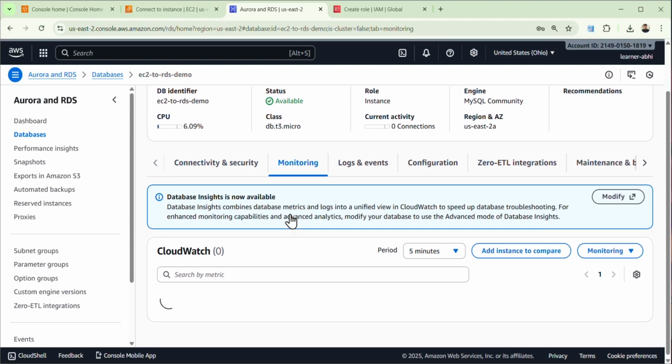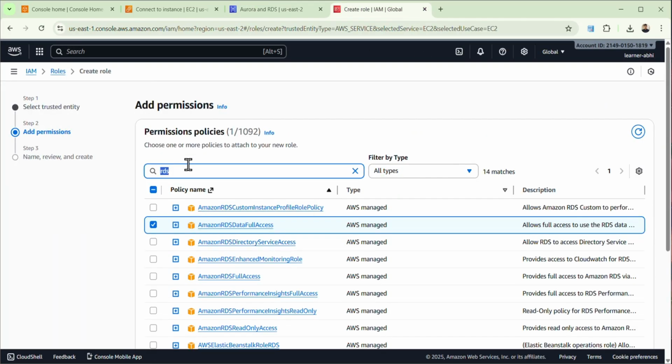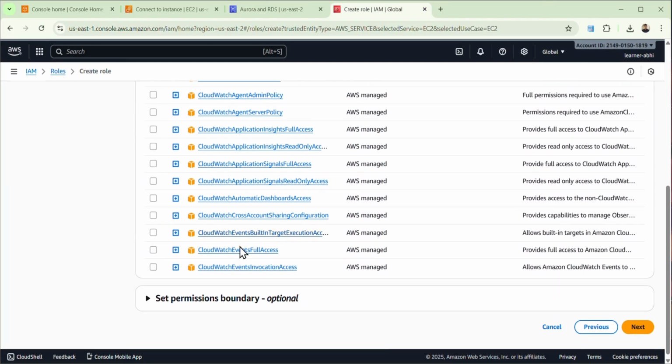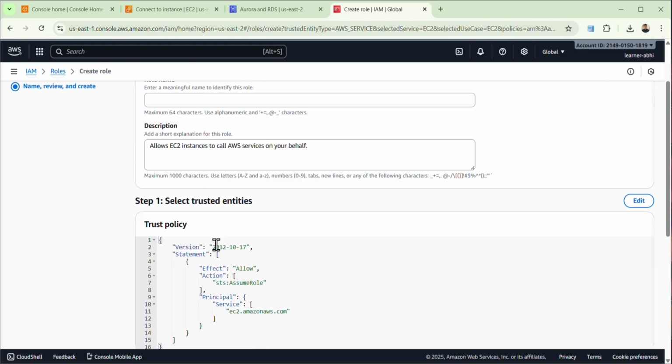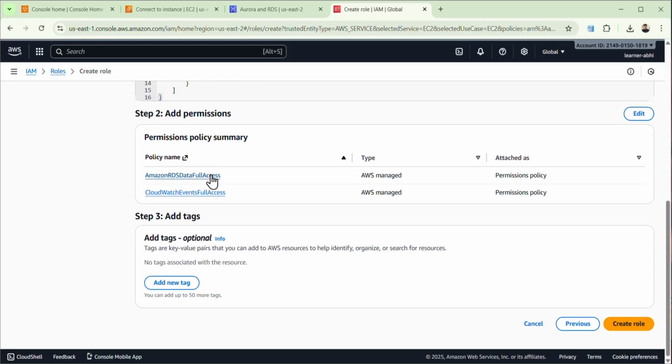Let me show you CloudWatch in monitoring. Okay, so I'll also give permission to CloudWatch, CloudWatch events full access. Yeah, it's here. And I'll click on next. Let me name it EC2 access RDS. Okay, these are the policies which I have attached: RDS full access and CloudWatch events full access. I'll create a role.